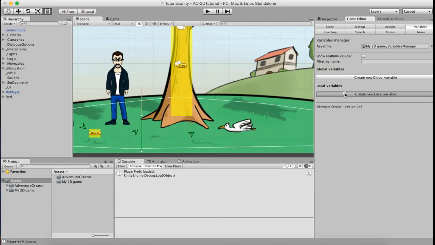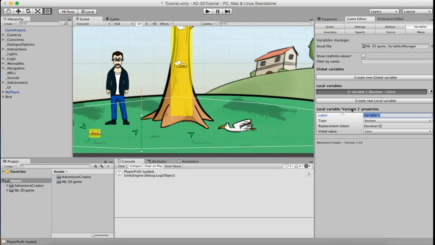Let's create one now. And I'm going to label this given worm. Our type is going to be a Boolean, and its initial value is false, and that means that when we start the game, it knows that we haven't yet given the worm. The next thing we want to do is set this to true at the right time, and the right time is when we drag the worm onto the bird.